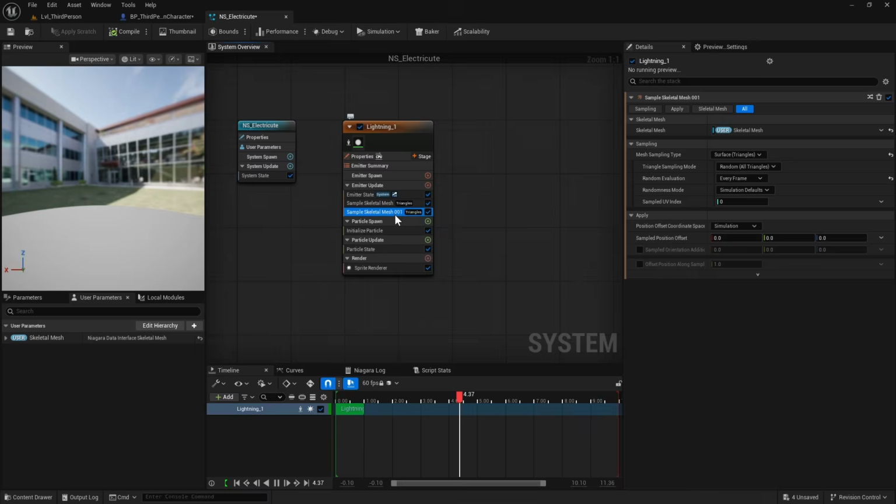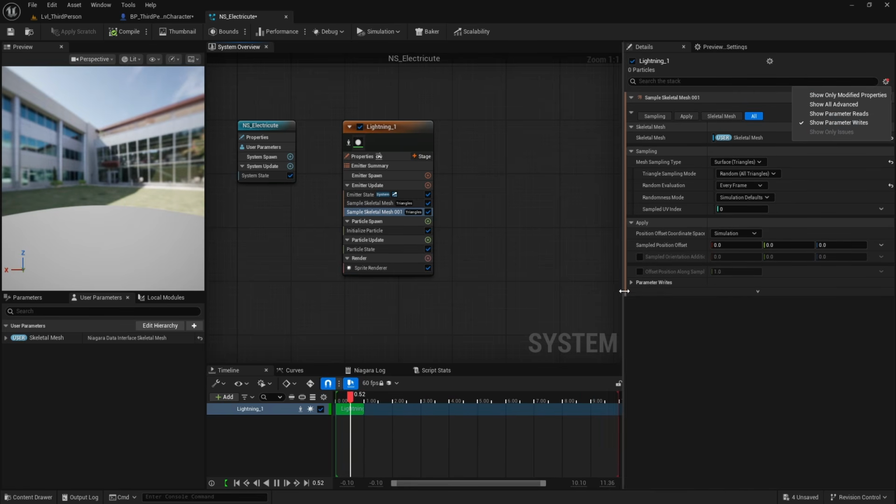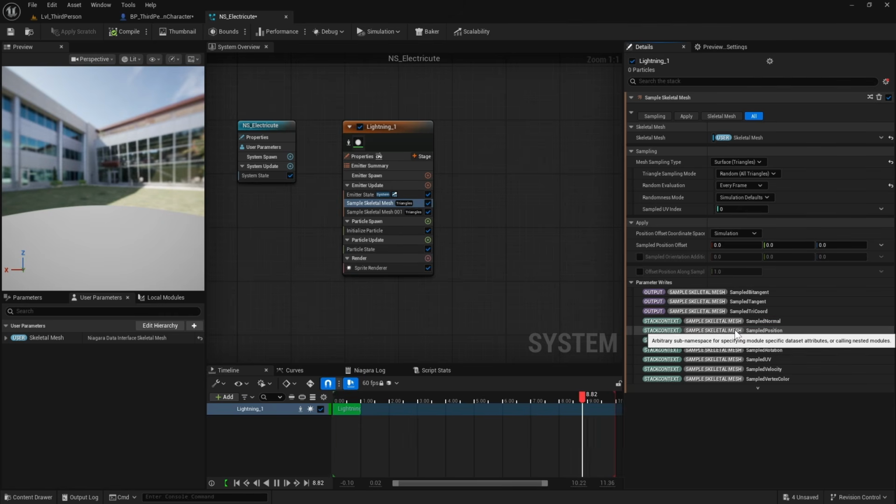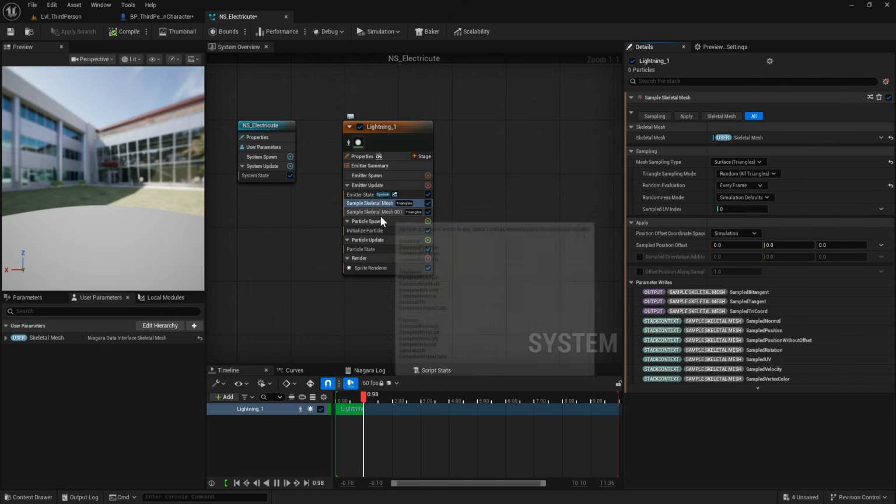What we need from these two modules are the parameters they write. So if I enable this, you can see it writes the sample position into a parameter. Same in the first one. We can use these two position parameters as our start and end points of the lightning.